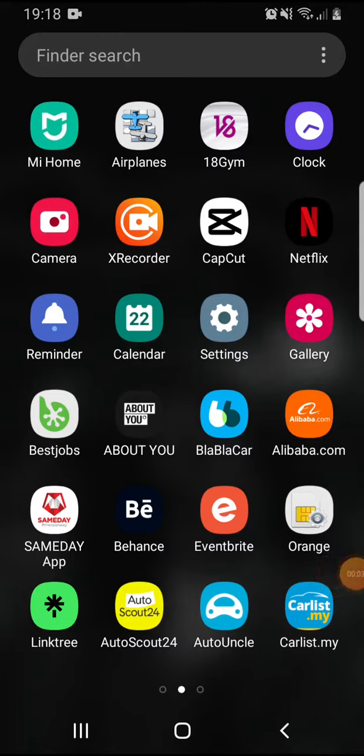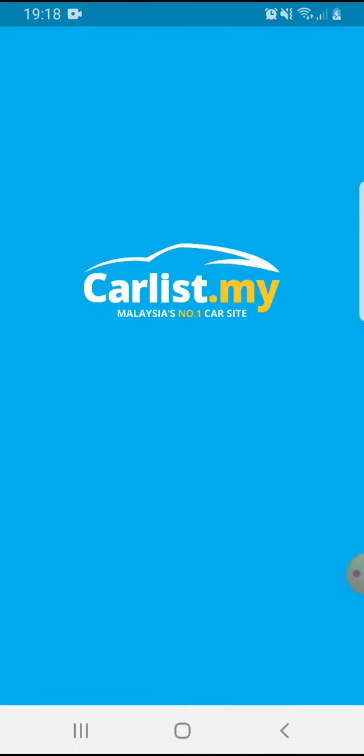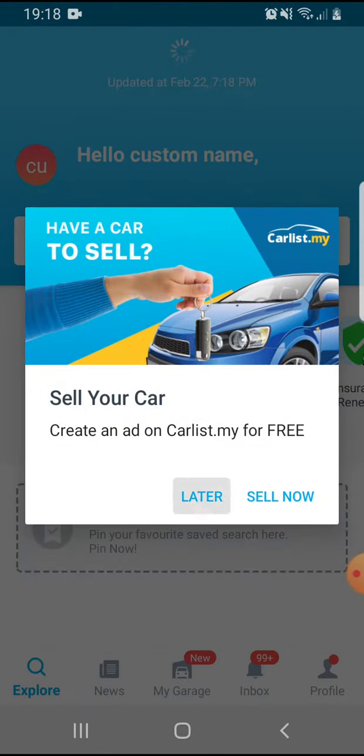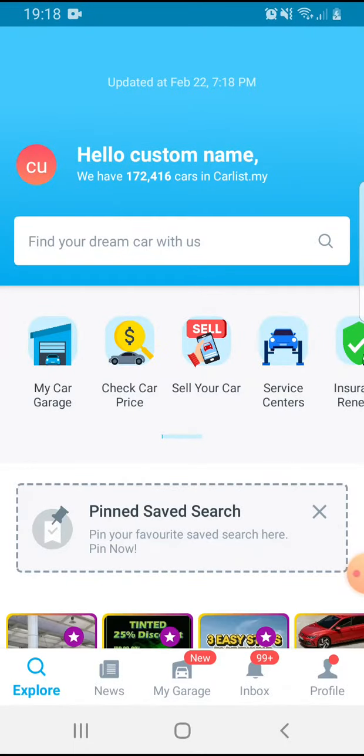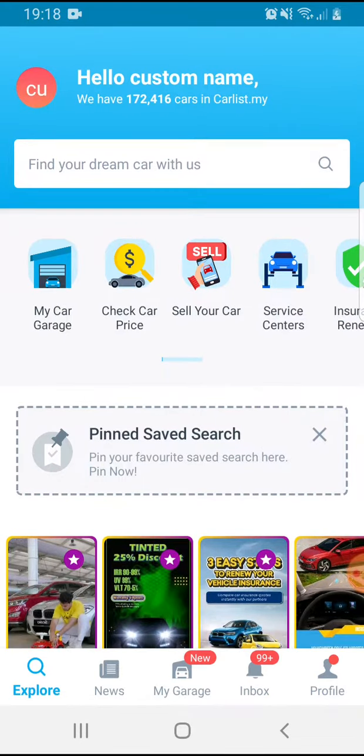Hello guys, in this video I'm going to show you how you can search for a car in the Carlist.my app. So you open the app. Then here on the top you can see the search bar, "Find your dream car with us."